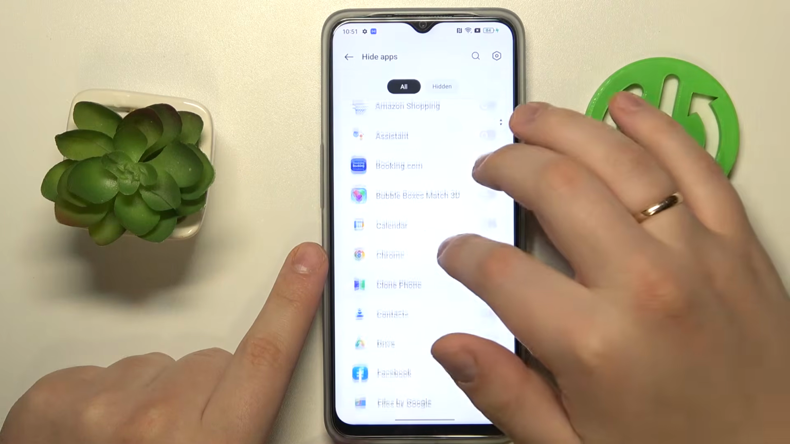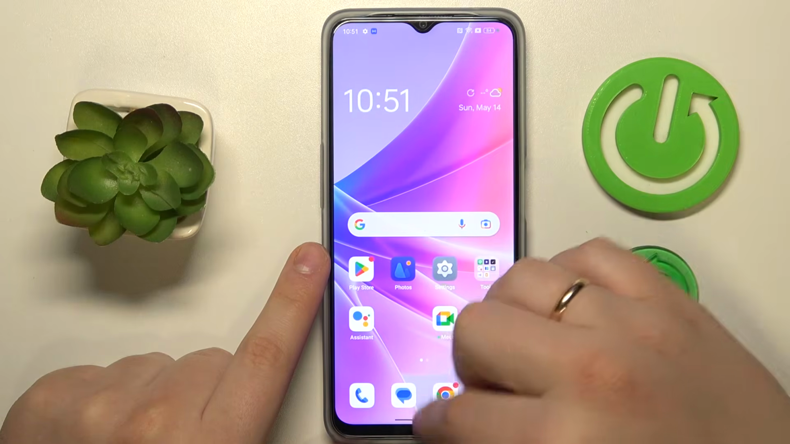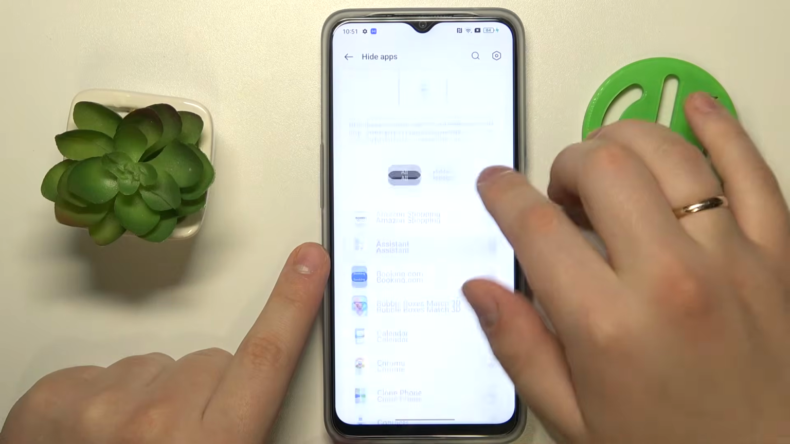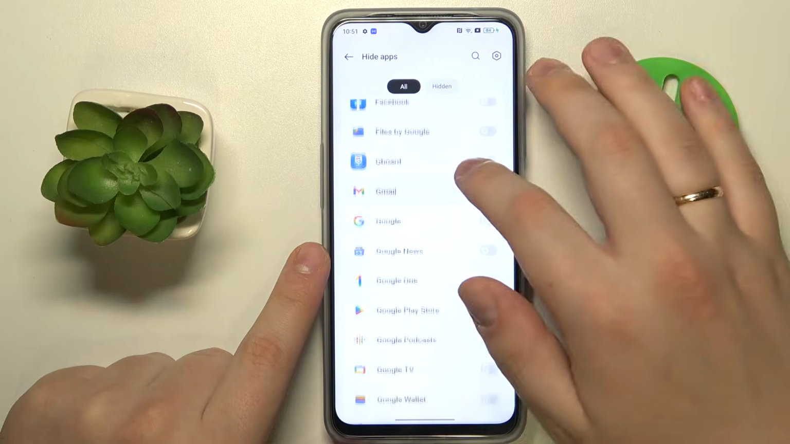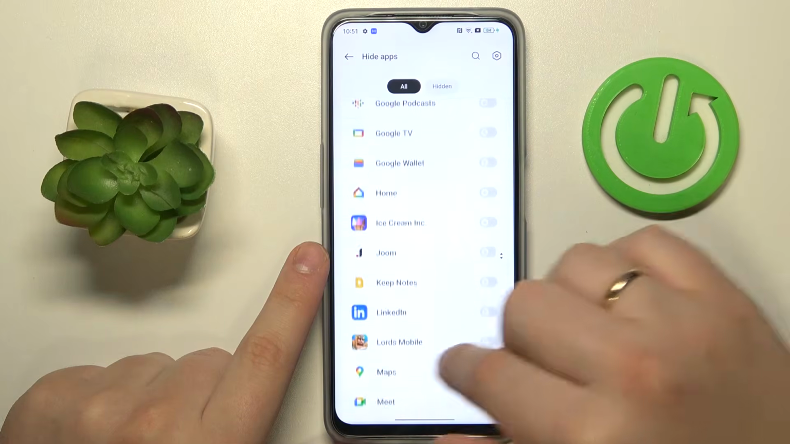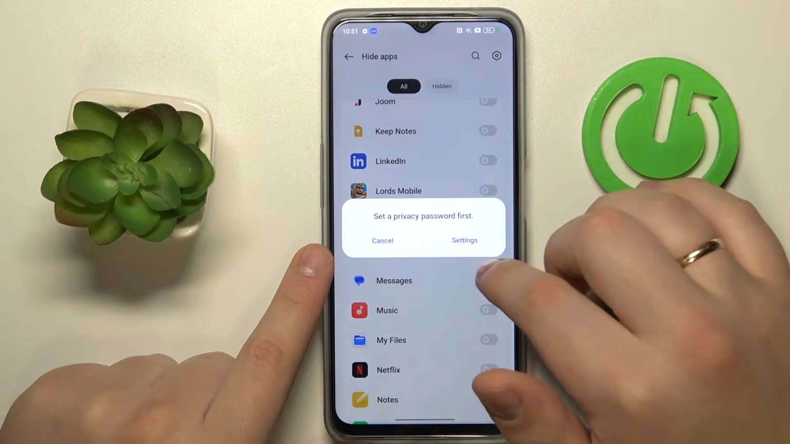So let's say I'll go with, what app do I have on my home screen? Google Meet, perhaps. So let me hide the Google Meet app. So here's the application. Now turn the toggle or switch in front of it once you find the required app in the list.